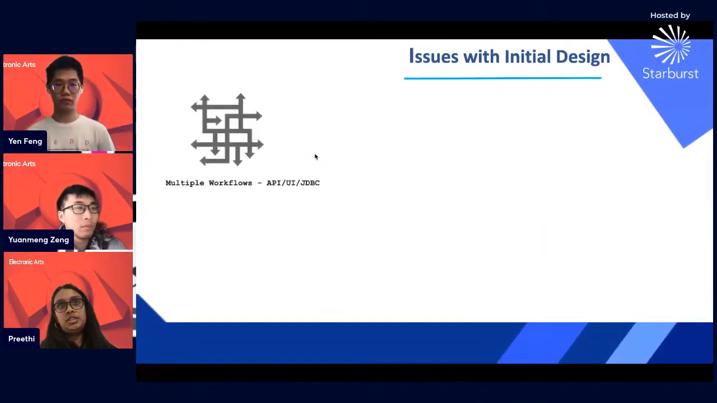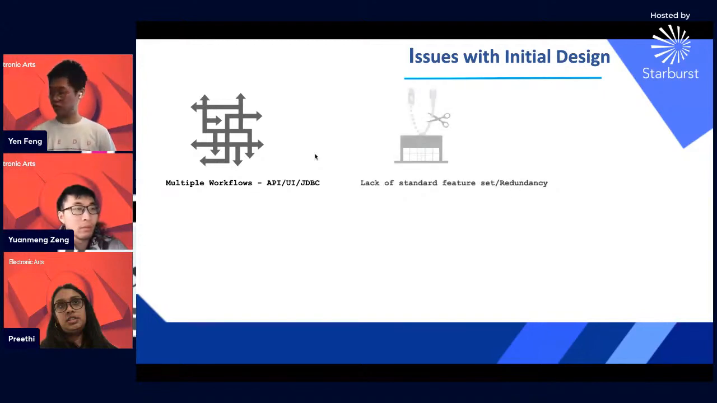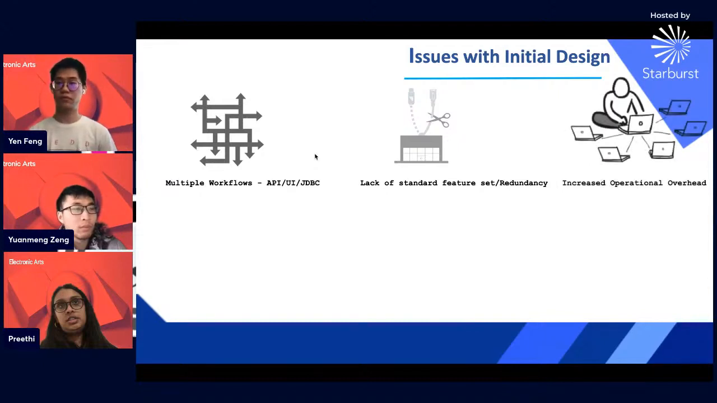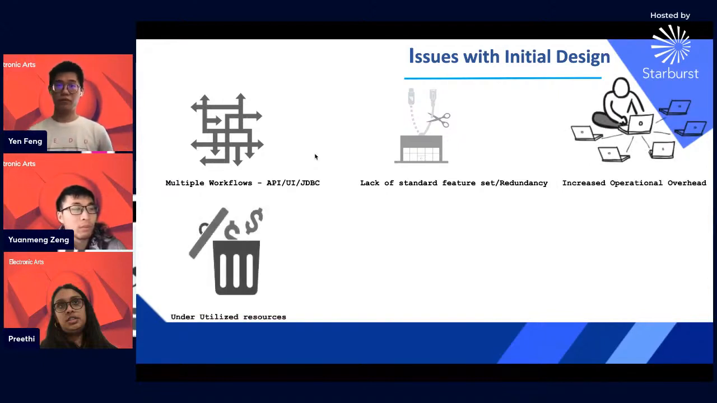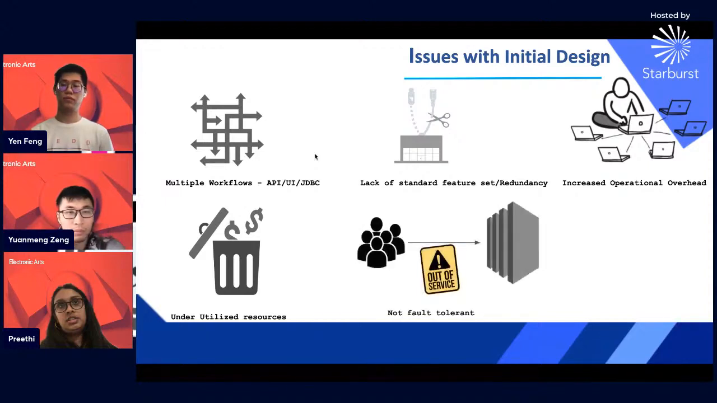One being, it was extremely complex. There were multiple workflows. There was API, there was UI, there were several JDBC clients, there were several standalone instances. And there was a lot of redundancy in code. There was lack of standard features. And with all of that comes increased operational overhead. And of course, there were scenarios where you would find one cluster which was overutilized with 100 plus queued queries, and you would see one cluster lying idle for 5+ hours. Of course, with the Trino coordinator, you may see an overloaded coordinator crash during peak processing hours.